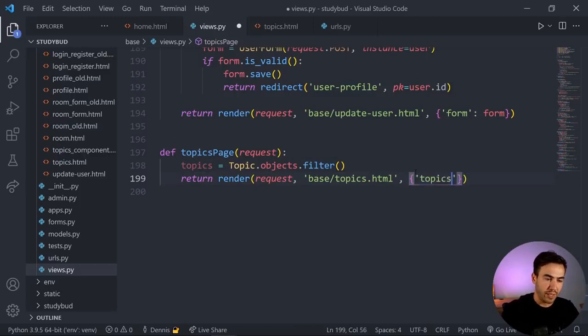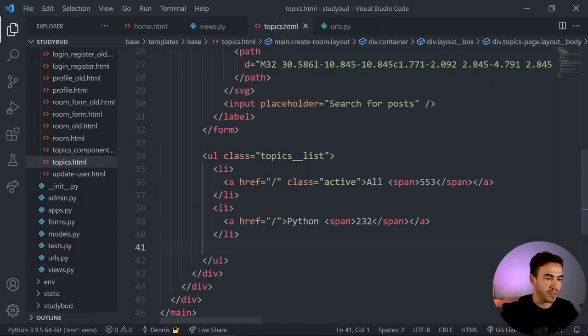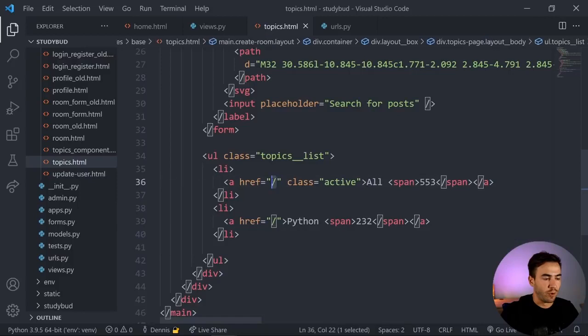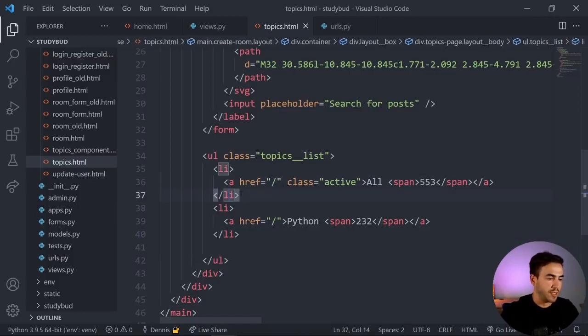So then we want to get these topics and we want to pass them into the context dictionary. So we pass the topics in, then we're going to create that for loop and we're going to render this out in topics. So the first thing is for the all method right here, we're just going to go ahead and let's see.